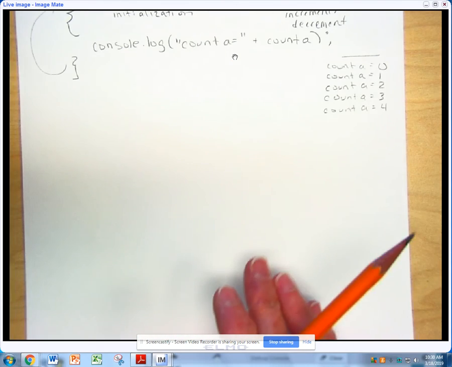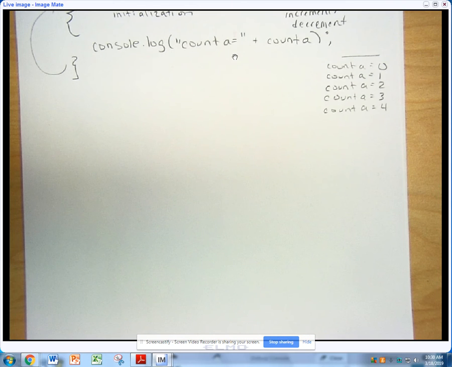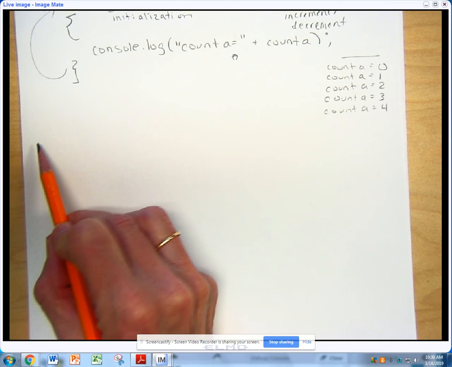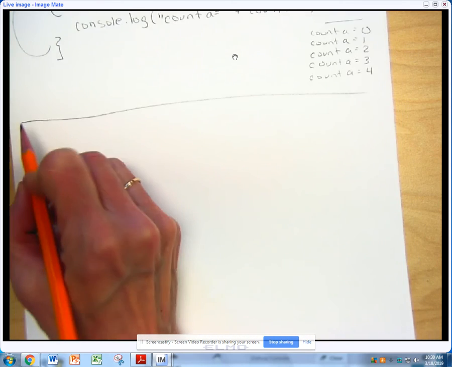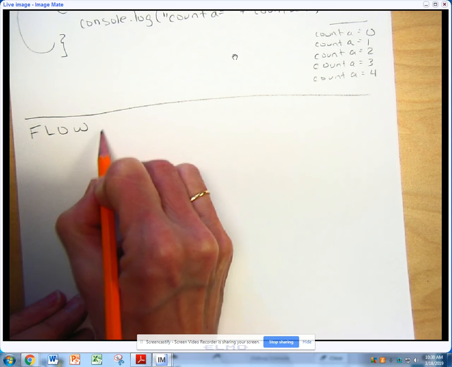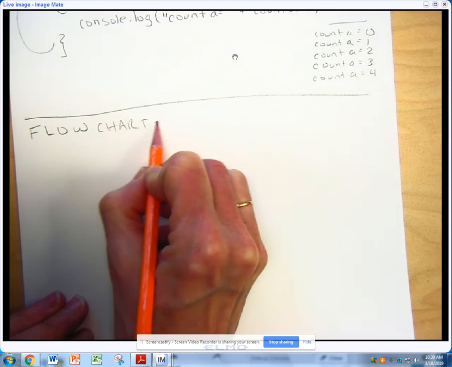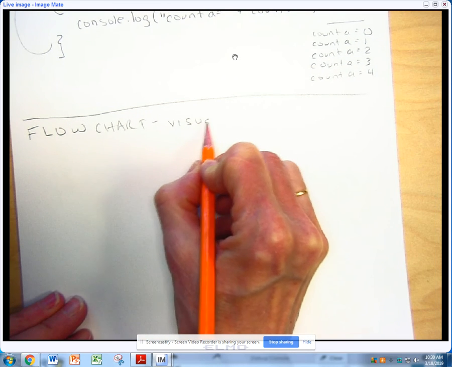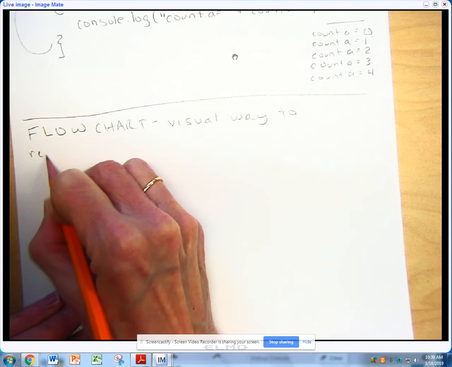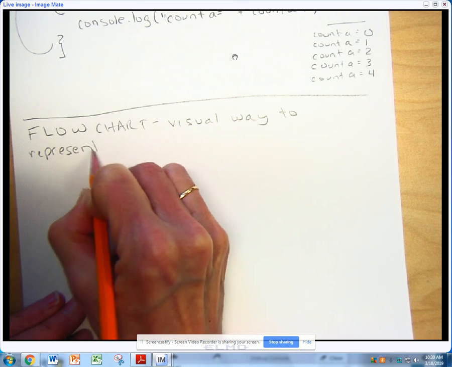Now let's talk about the while loop. So the while loop is, like I said, basically the same. I would like to show this to you in flowchart form. So a flowchart, you may have used these in other classes. It's a visual way to represent a part of a program.